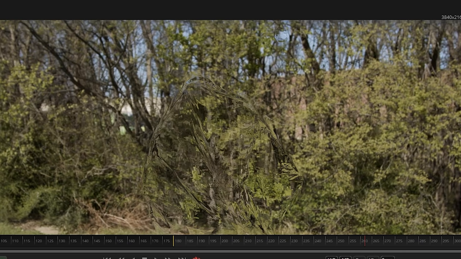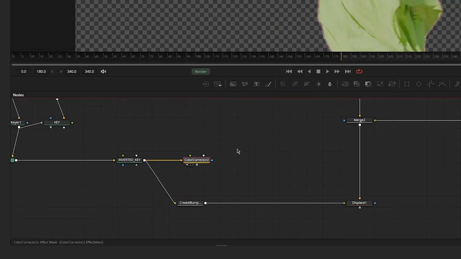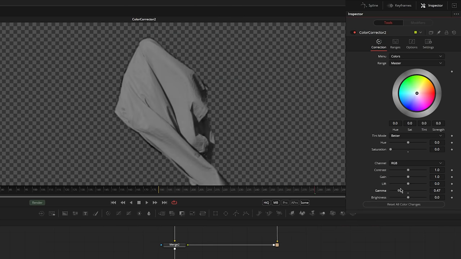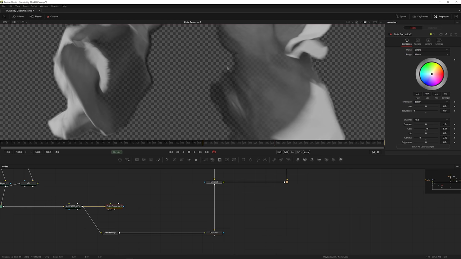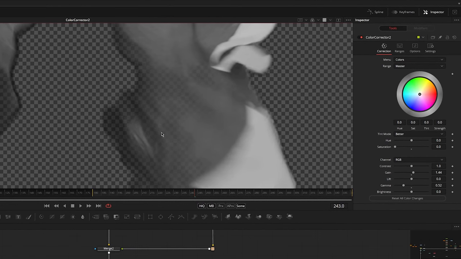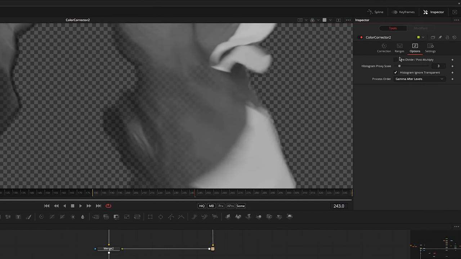Next, we'll create the ghostly white fall off around the edges of our cloak. Start by adding a color corrector and desaturate our inverted cloak key, as well as adding the gamma and gain. When we do this, we'll get a dark fringe around our edges. To fix it, go into the options of the color corrector and check pre-divide/post-multiply.